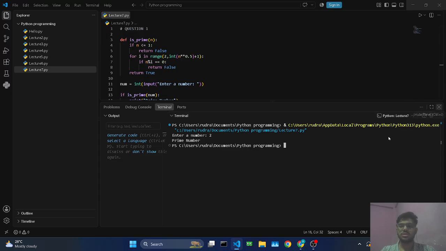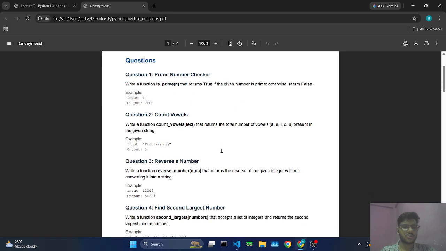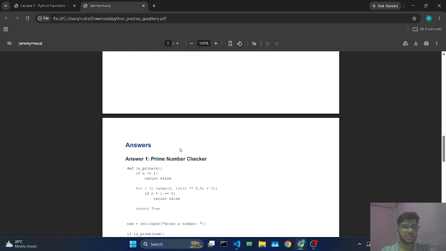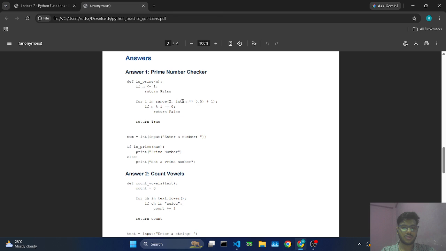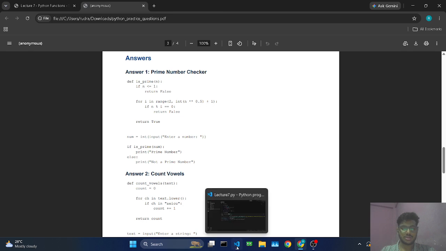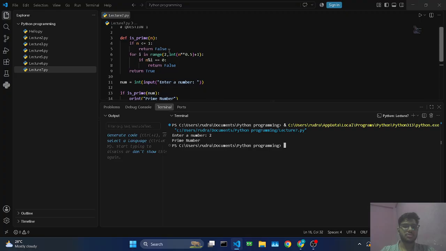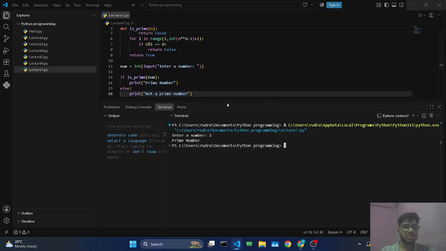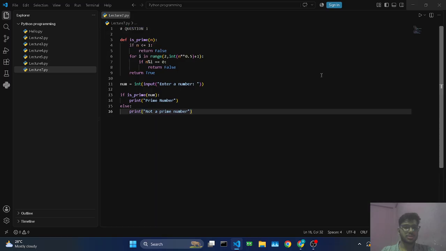The code previously was written correct in the PDF. Here the code is written correctly. I made the mistake on my part. Here the range will be from 2 to int of n exponential 0.5 plus 1. After that, we can see the code is like that. Now we can change it a little bit, right? We can make it better.